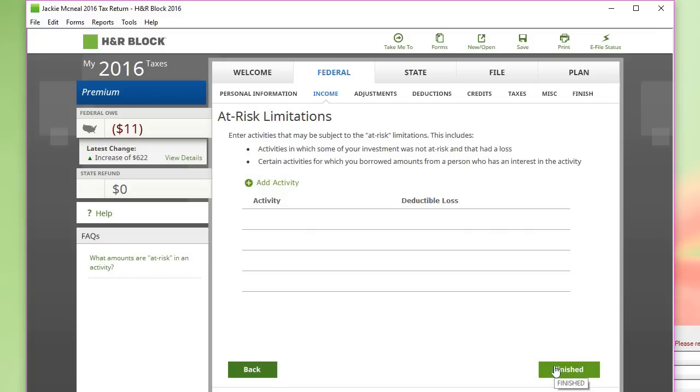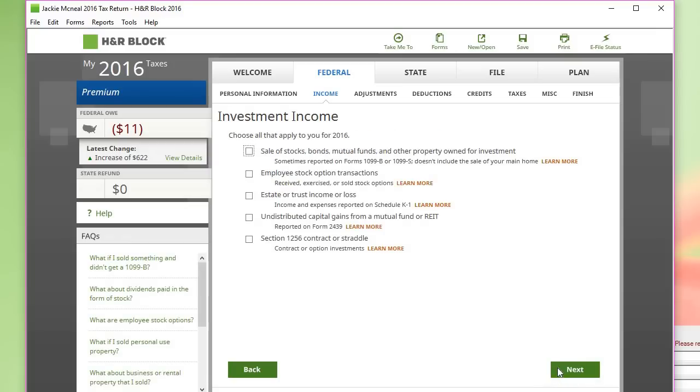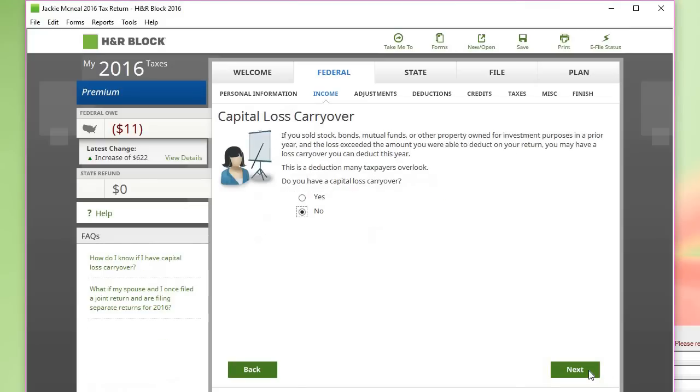Now, at risk limitations, you will read through that. If that pertains to you, you would fill that out. If not, you would skip and just hit finish this line of questioning. Now, if you had investment income, you would check these boxes and it will walk you through that interview. If it does not pertain to you, it won't walk you through the interview. So we're going to hit skip on that. So we hit next. There we go.